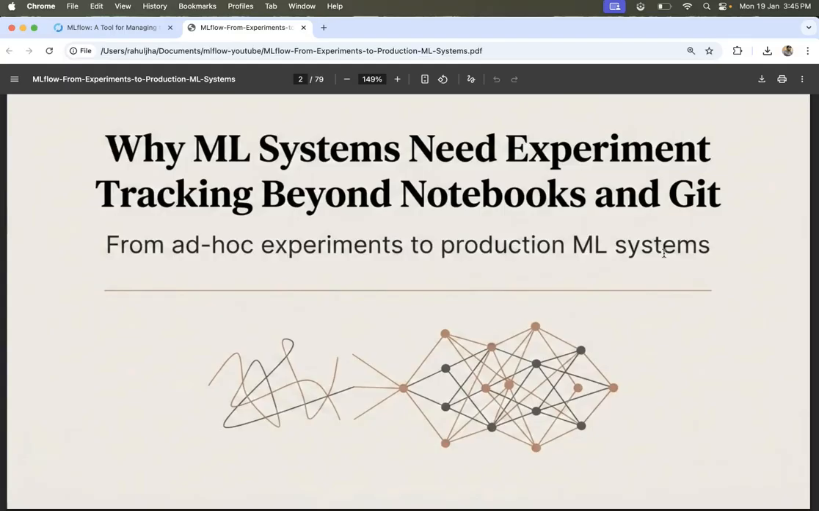give you the gist of why MLflow exists without drowning in too much detail. Okay, so here if you see this diagram, the left represents a mess and the right represents something which is ordered and connected, and it has some connections. So we are saying this as from ad hoc experiments to production ML systems.